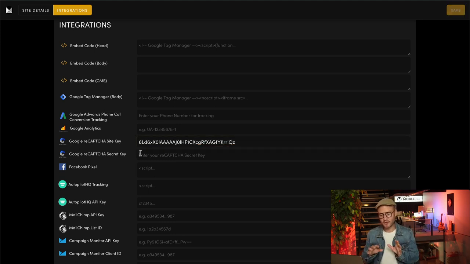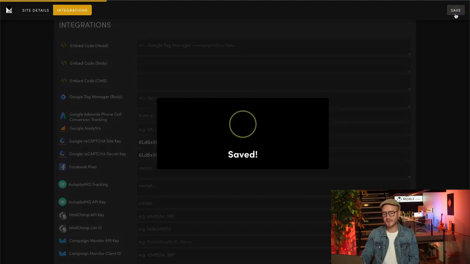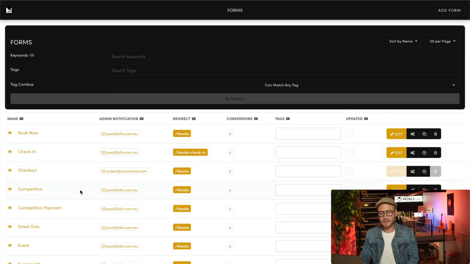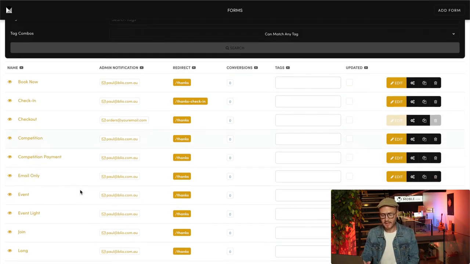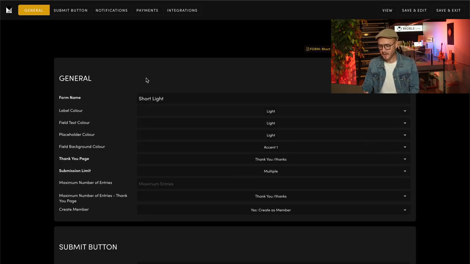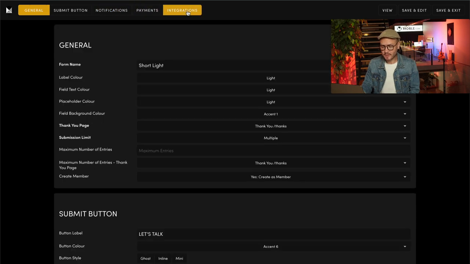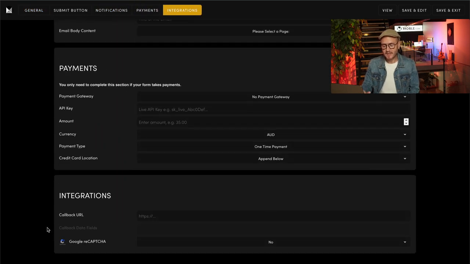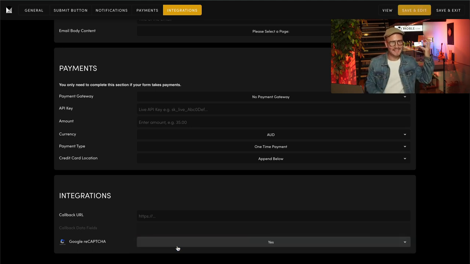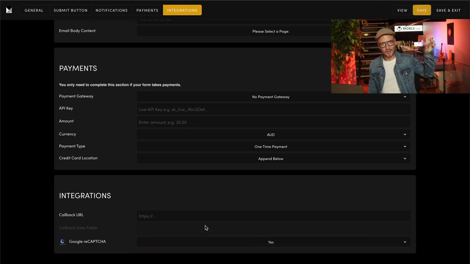Those are the first two things you do. Add those two keys from your Google reCAPTCHA account. When you add in your site key and secret key, press save. Now when you go back into your forms, which we'll just do here, at the bottom of each form, so let's go to our short light and hit settings. As I scroll down to the bottom of the page to integrations, now you can see the Google reCAPTCHA toggle. So first you need to add in your site and your secret key in the global settings.